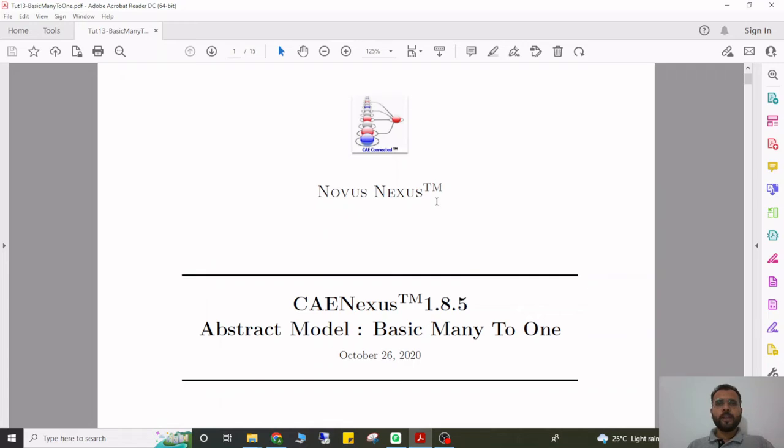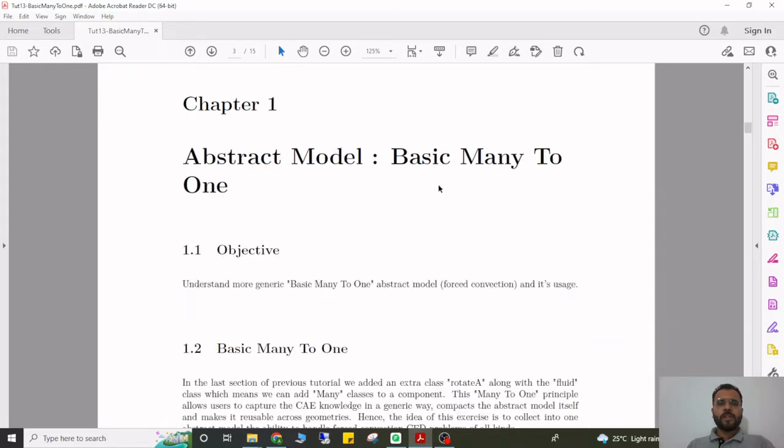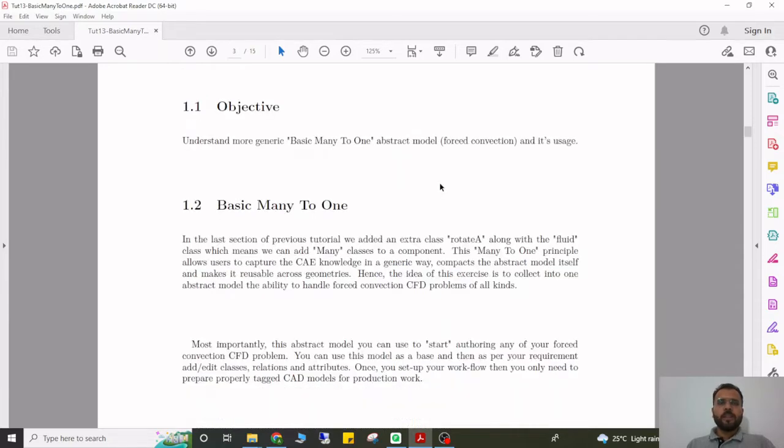Hi all, welcome to the next tutorial, that is basic menu to one abstract model. The objective of this tutorial is to understand the more generic basic menu to one abstract model, force convection and its usage. In the last session of the previous tutorial, we added an extra class rotate A along with the fluid class, which means we can add many classes to one component.